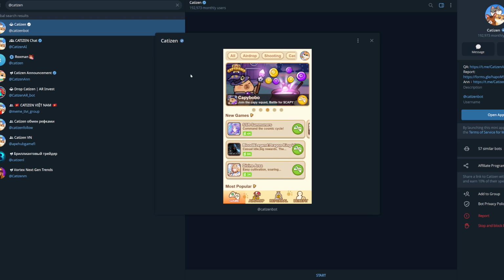At this point, a list of compatible wallets will appear on your screen. From this list, choose OKX Wallet by tapping on it. Selecting this option ensures that you are connecting the correct wallet to your Catizen account.